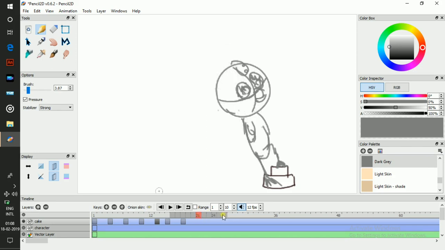Okay, right here I'm going to add a keyframe. I add a keyframe in here. He's already landed. I'm going to draw like he's landed and still he's seeing the cake.